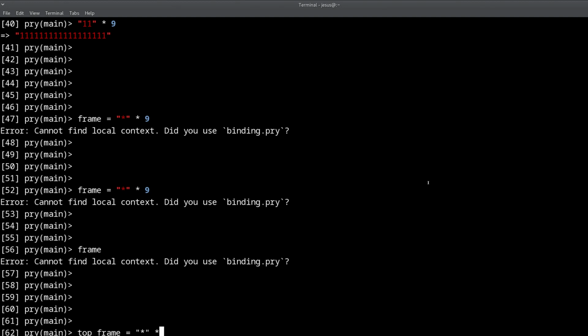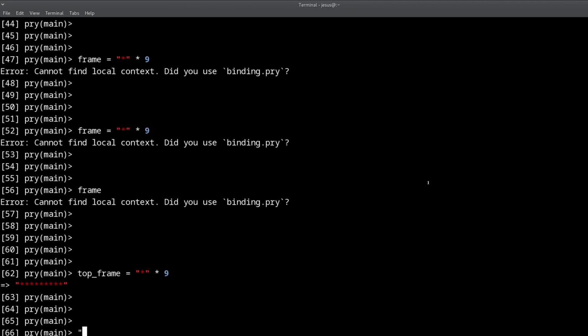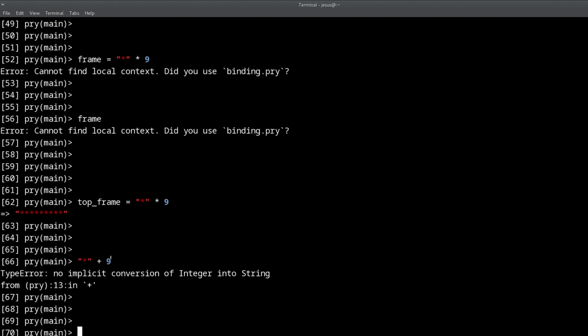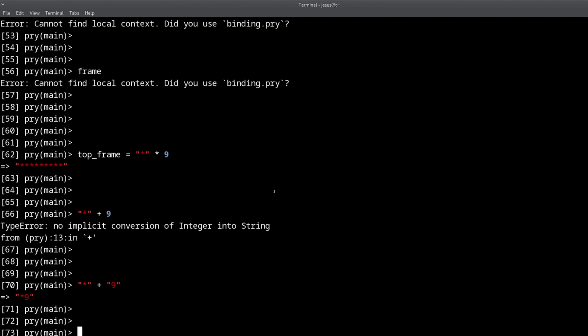Times plus, if you do plus instead of times, like this, what happens? Well, something different, because if I have a number, I get an error, because plus is a different operation with strings. It's not adding them up directly, because this number has to be a string, right? So this is a different operation.